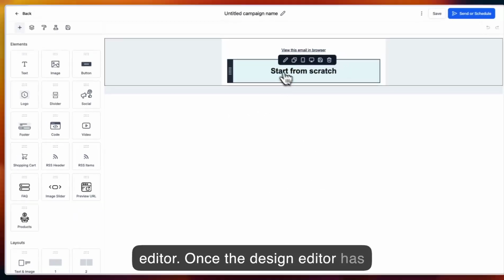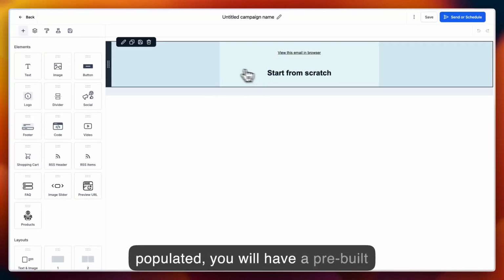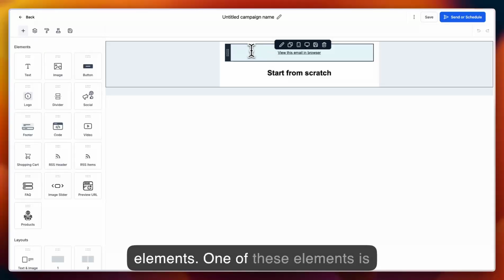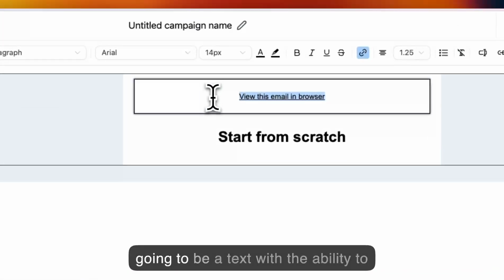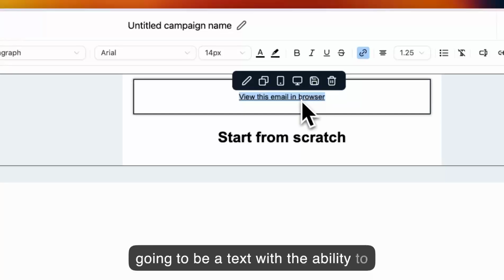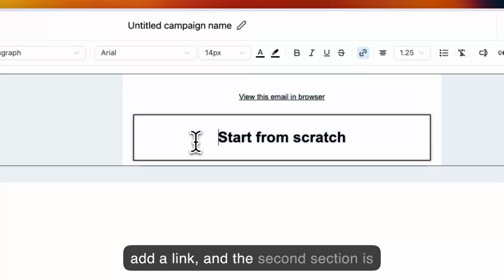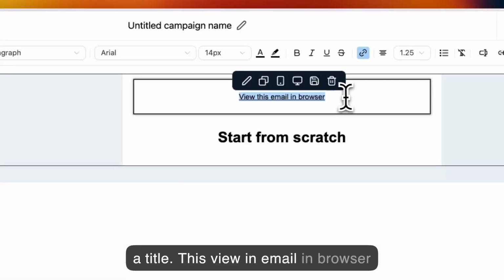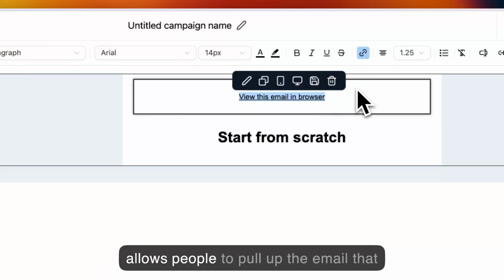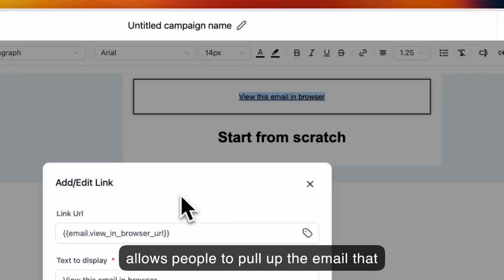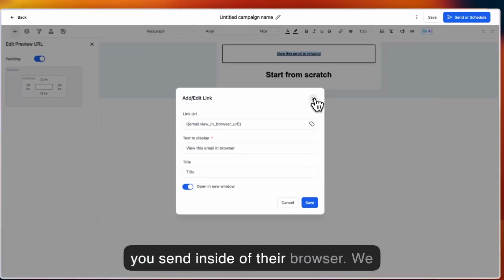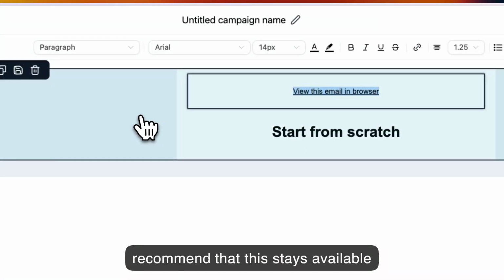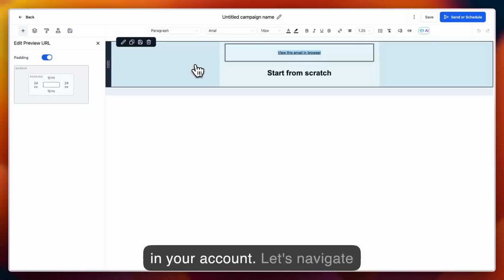Once the design editor has populated, you will have a pre-built section that has a couple of elements. One of these elements is going to be a text with the ability to add a link, and the second section is a title. This view in email in browser allows people to pull up the email that you send inside of their browser. Recommend that this stays available in your account.